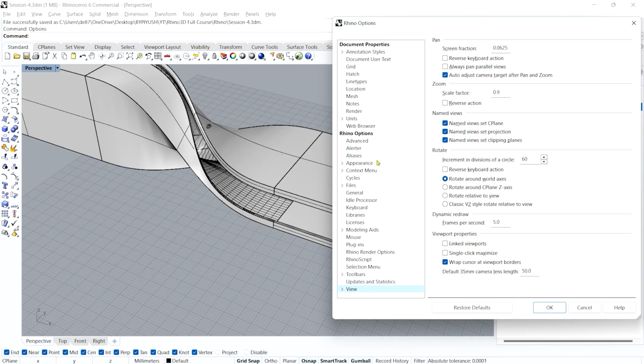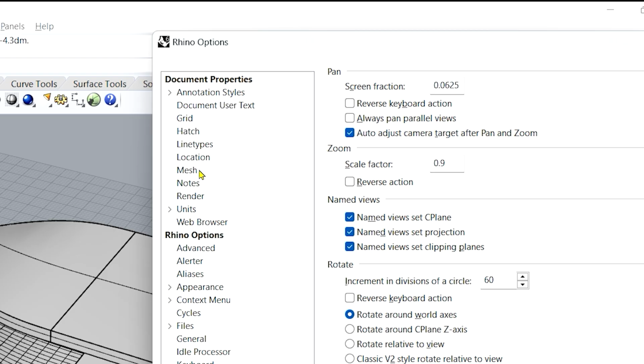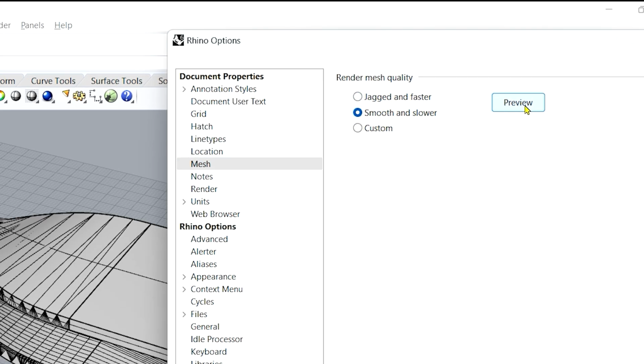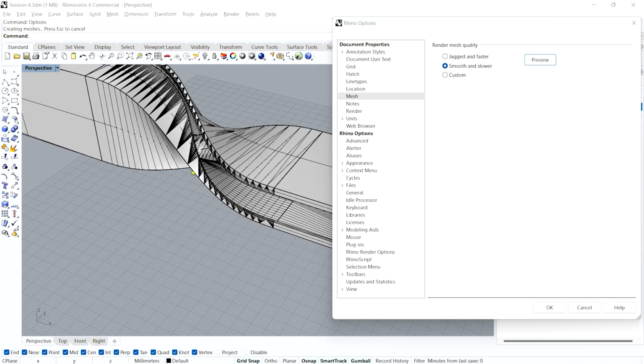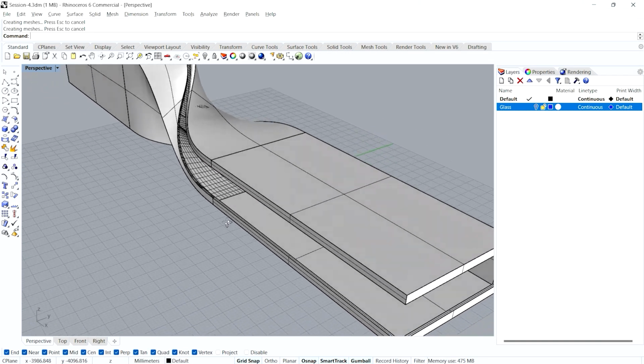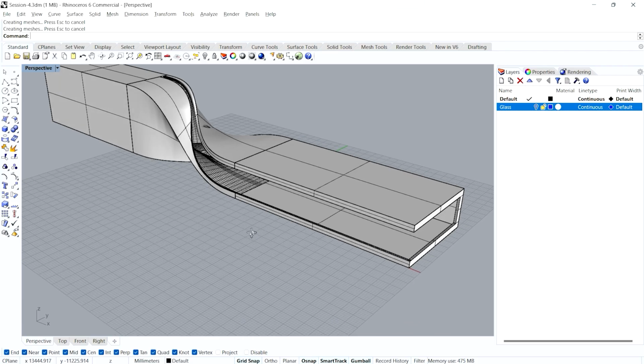Go to the mesh option, and here you will see render mesh quality. The render mesh quality is faster here. If you go for smoother and slower, it will make your mesh smoother. You can preview it straight away. Otherwise you have to restart and then do it. So you can keep it jagged and faster if you want, right? Or you can cancel and keep it as it is. This is also working fine.